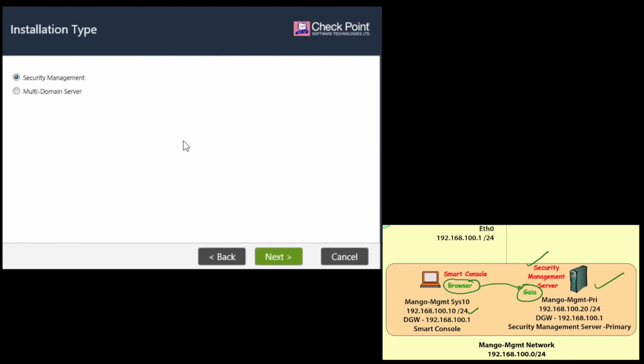It says what you want to install here. I say I would like to install Security Management Server. I choose the first option. We will see how to install multi-domain server later. Let's install Security Management Server.